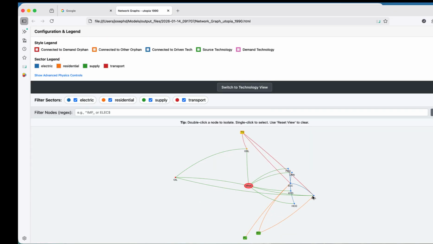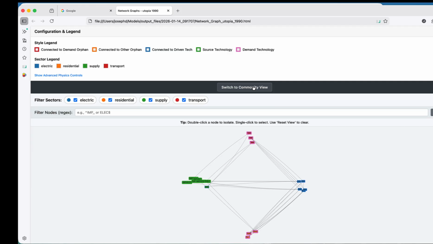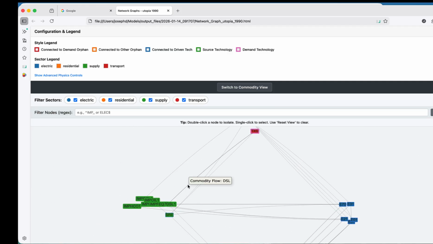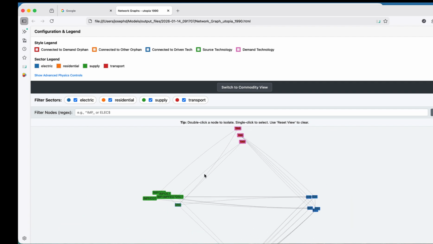In this particular representation, the energy commodities are nodes and the technologies are edges. And if I want, I can switch that around by clicking this button. And now the technologies are the nodes and the commodities are the edges. You can see that I can mouse over an edge or a node and get more information about what I'm looking at. So this ability to visualize a network is extremely helpful as you're both building a database and also to do troubleshooting and make sure that things are linked up correctly.